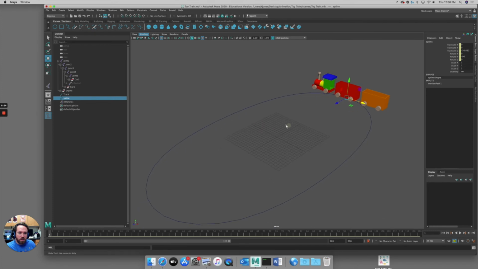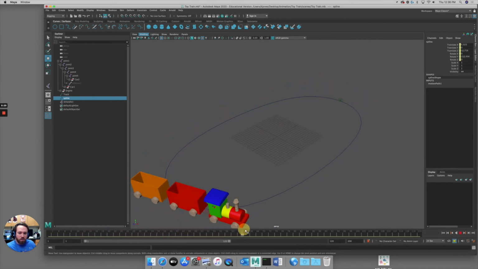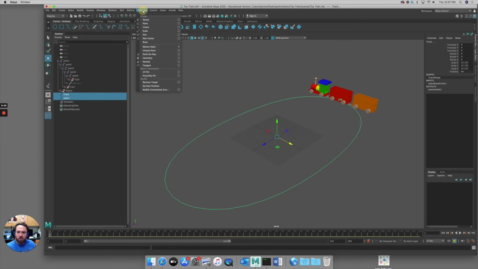And you'll see that now, if I scrub along the timeline here, it follows along that track all the way around till we get to the end of my time slider. But it's not curving around that track. So there's one more constraint that we have to do. I'm going to select my spline again, Control or Command select the track curve, come back up to Constrain, Motion Paths, and then there's a Flow Path Object. Go into the options there.